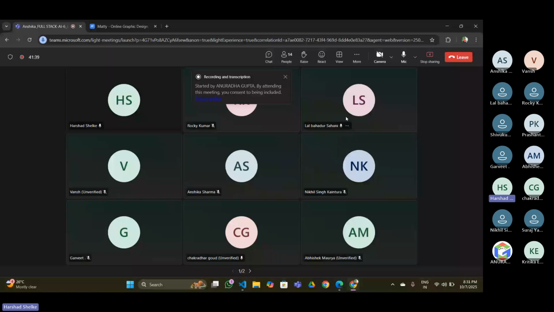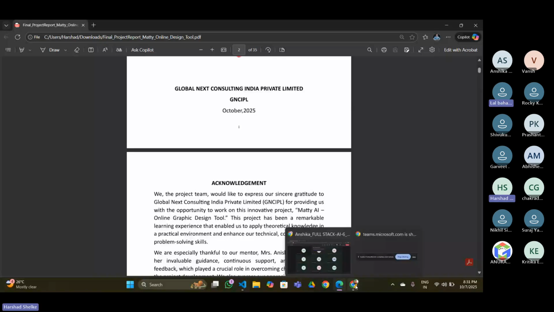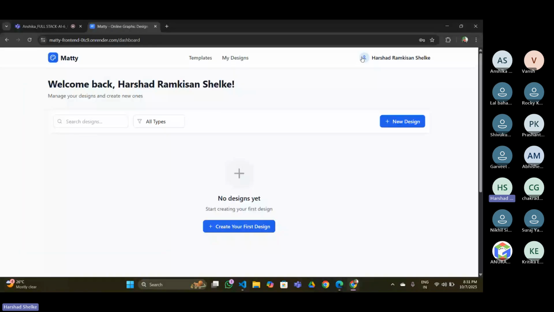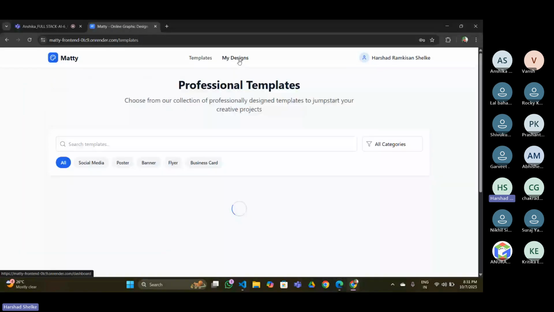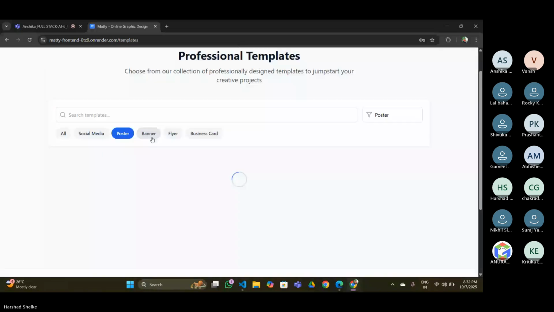Okay, I will explain the report file. I can show the front end part first. It's running now. There is a template. My design here is where I do not create any template. There are already templates: order, event, web banner, business, flashes, social media, counter, poster, banner, and business card.